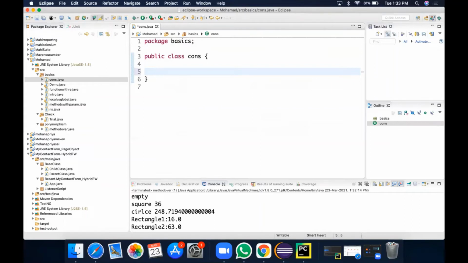You can see, these are basics. So far we have seen only basics. That method overloading concept will come under intermediate Java, but these are basics. So now we are going to see about constructor.